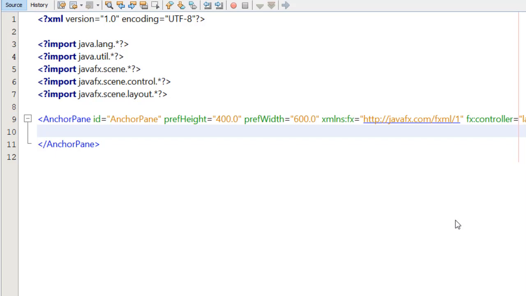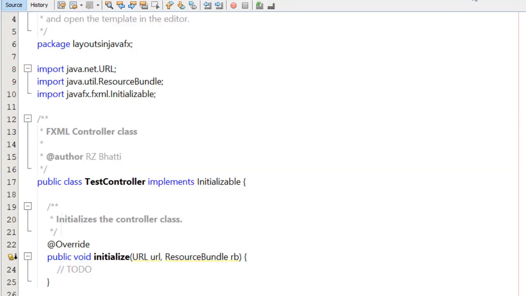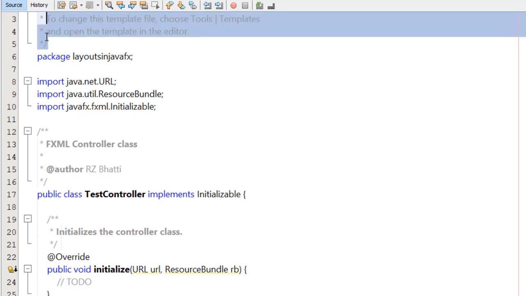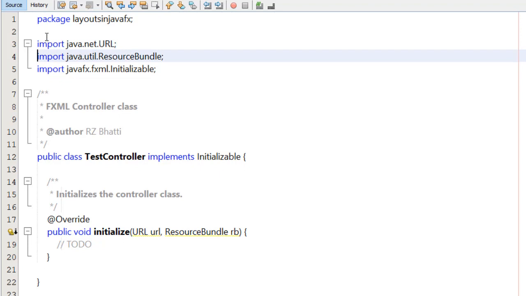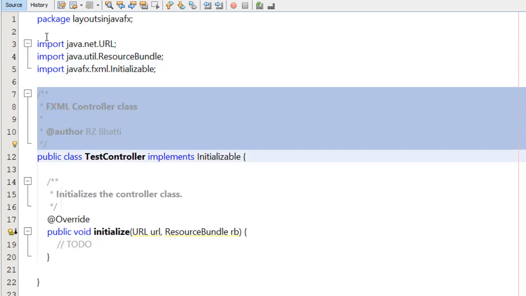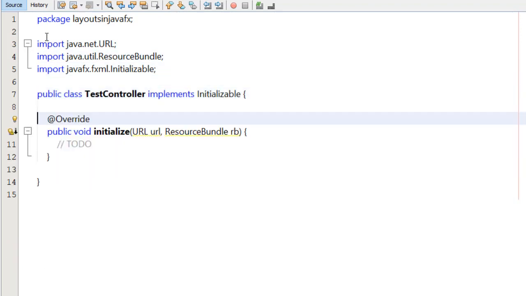So in this video, we will discuss how we can handle user events in Java FXML or JavaFX. First of all, you can see in the FXML we have just the anchor pane. In the test controller, we have nothing. So I just remove the comments from here. Also, I remove this one and this one.